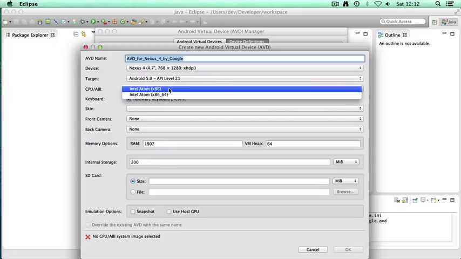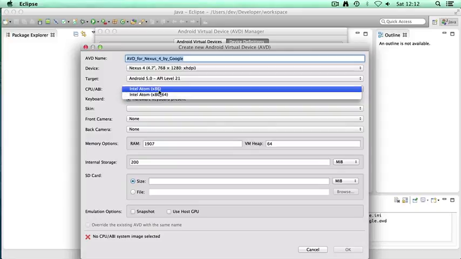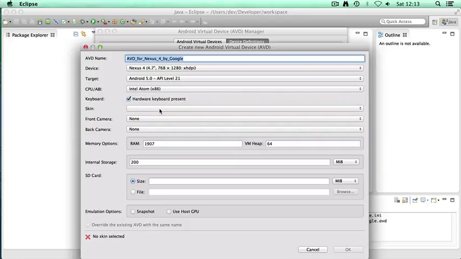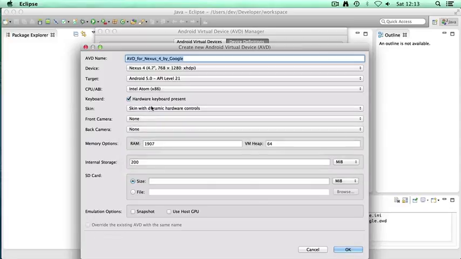Now the next thing is the CPU. We've got two options, and because of Android level 21, we've now got a 64-bit option. We're just going to select the 32-bit, which is the standard version for now, but you could potentially use either. For the skin, we're just going to go with the default option, skin with dynamic hardware controls, and we'll talk more about that a bit later.